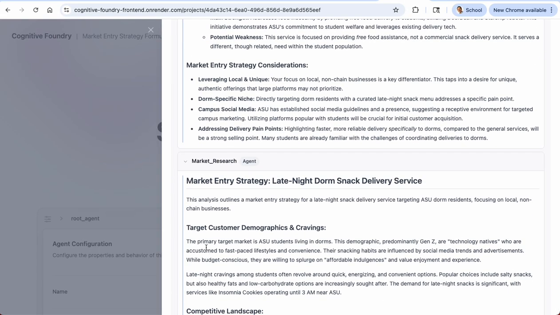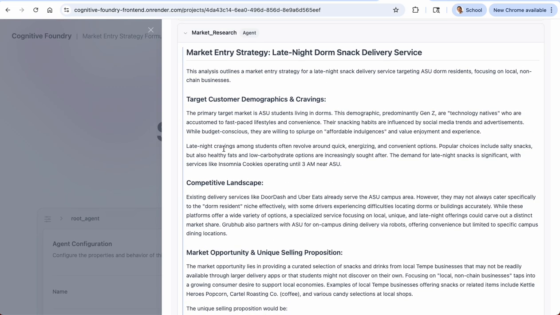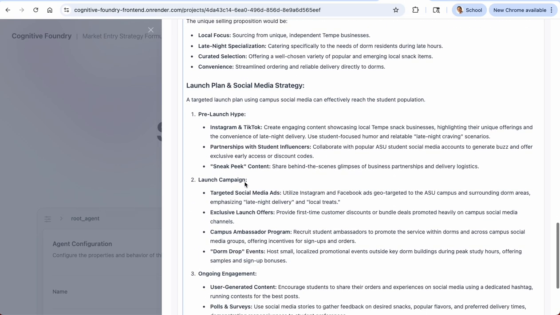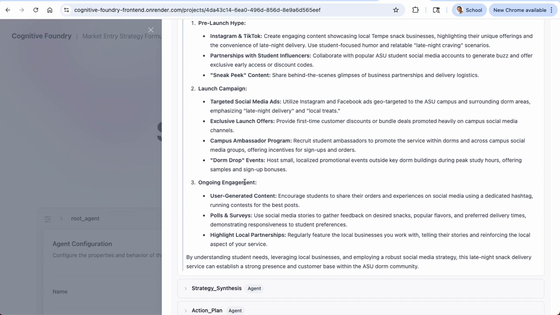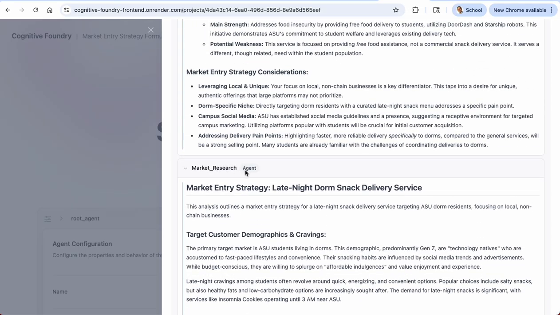And from the market research front, it has covered who the target customers are, what their demographics and cravings are, and what the competitive landscape is like. What are the market opportunities, unique selling propositions, and launch plan? All these things are already researched by the market research sub-agent.